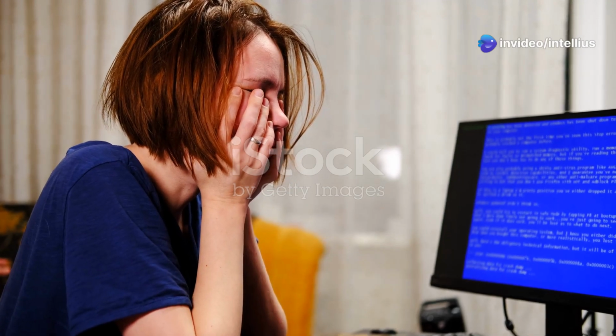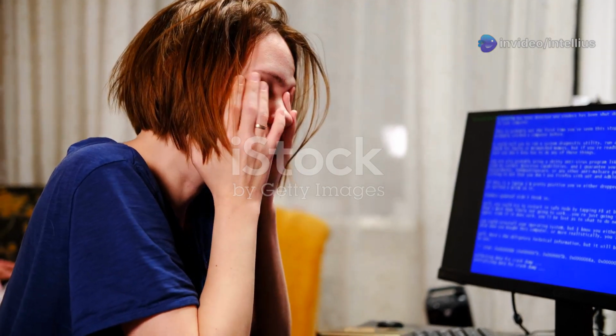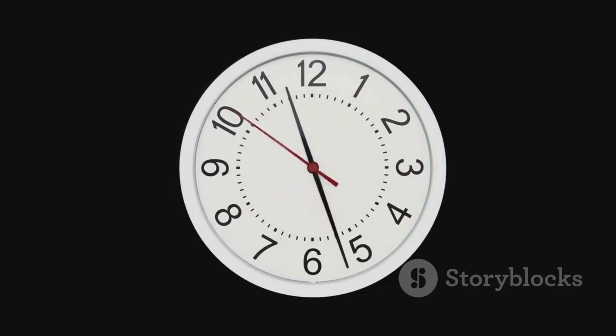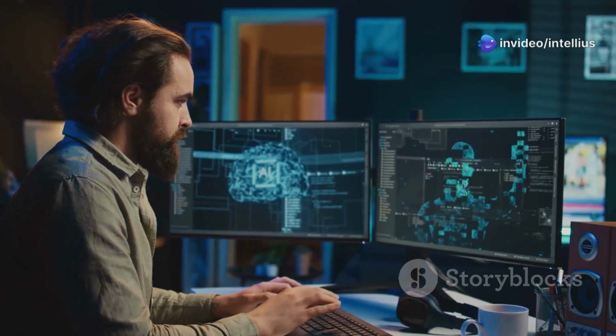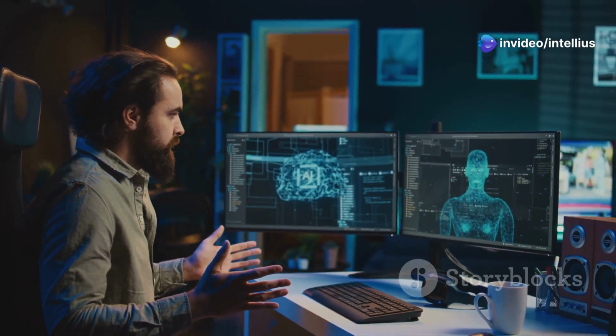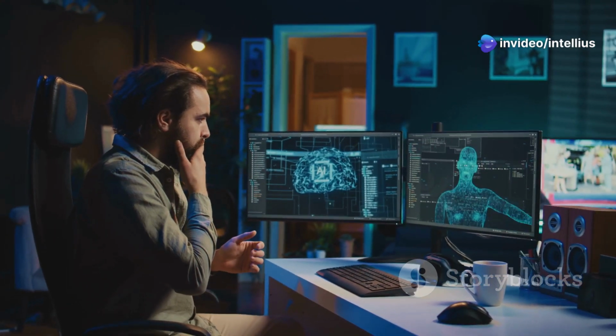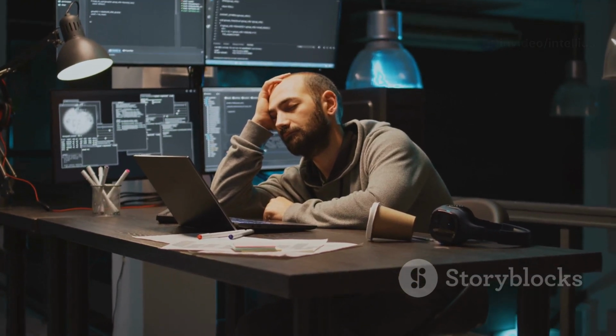Let's be real, data labeling isn't always a walk in the park. It comes with its own set of challenges, kind of like navigating a tricky obstacle course. One of the biggest hurdles is time. Labeling data can be incredibly time-consuming, especially for large data sets. It's like watching paint dry, but for AI.